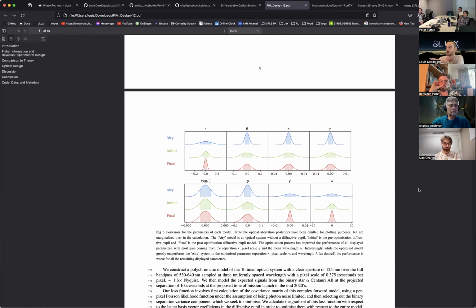There's also a whole series of Zernikes that have been marginalized over here, but not plotted, just because the results aren't that interesting and it doesn't add any new information. But there are more parameters that are marginalized over the system here. And we show that despite the Airy disk being what might be the reasonable idea of what is optimal, we can design a far better pupil with dLux using these very principled methods.